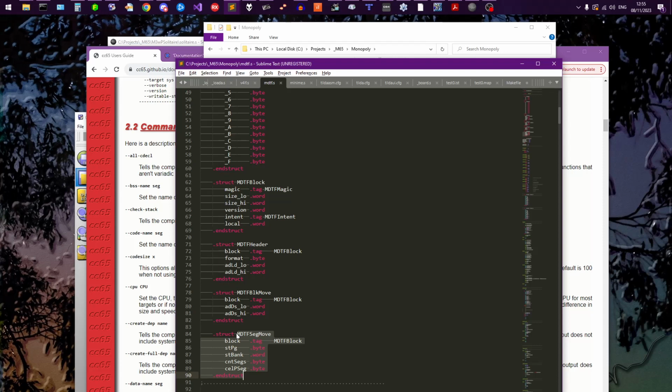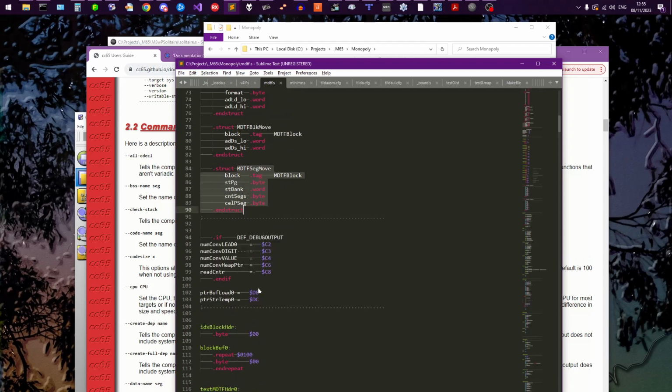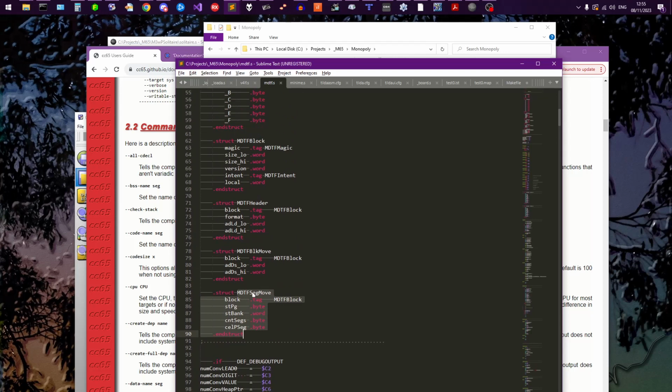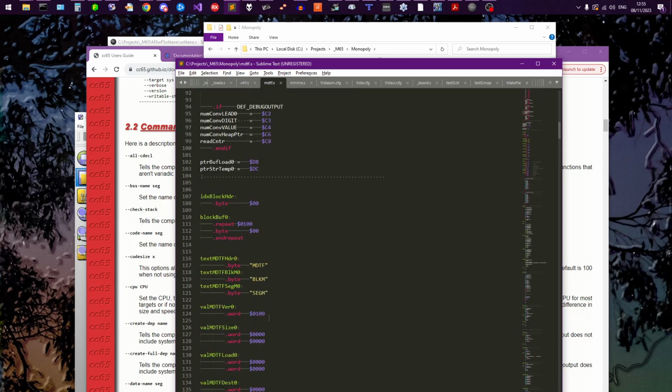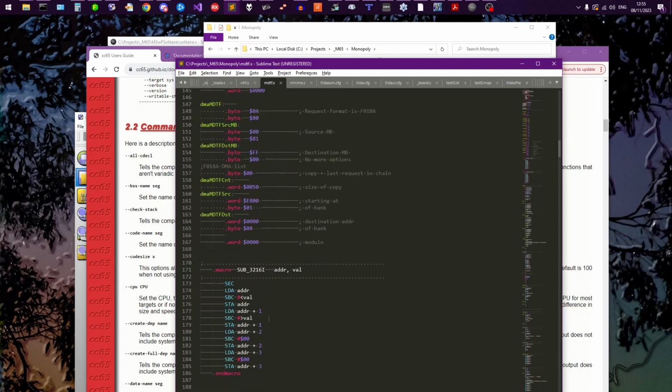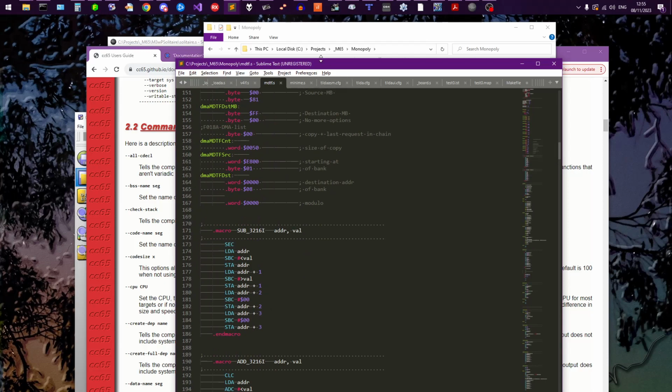which is handy for when you want to output character sets and things where you need lots of little data objects spread over memory. But that doesn't apply to these ones. I'm not using that for these. I'm just using these ones, the block, the solid block moves. So it's pretty simple.